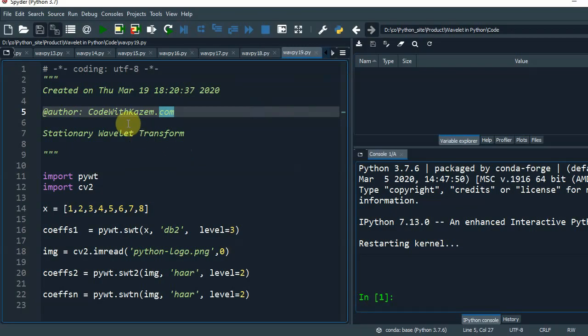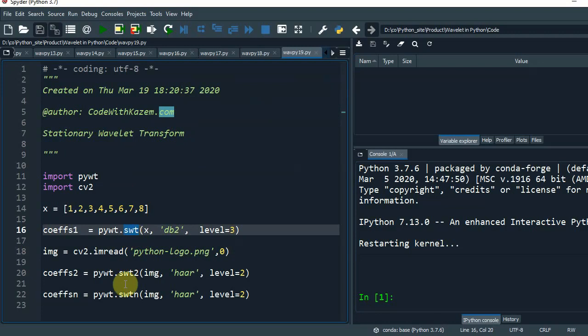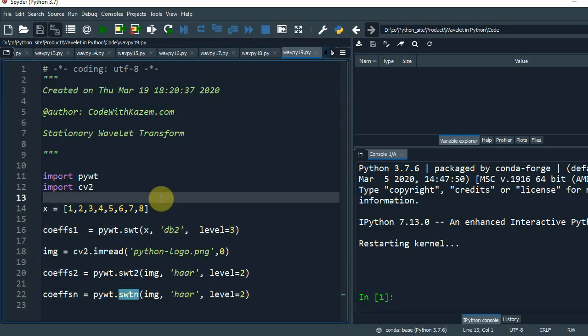In this section I want to discuss the stationary wavelet transform. This Python package, PyWavelets, supports the stationary wavelet transform. There are three commands for using it in this library: swt, swt2, swtn.